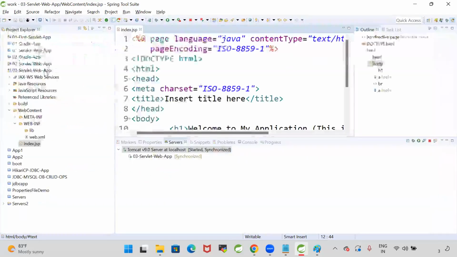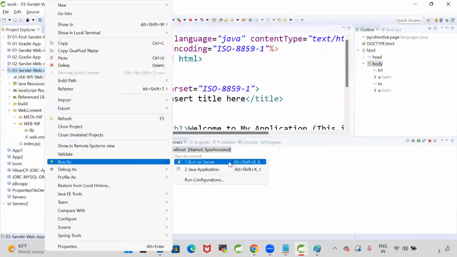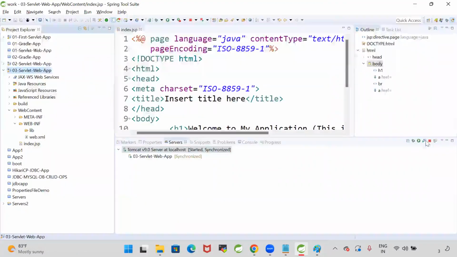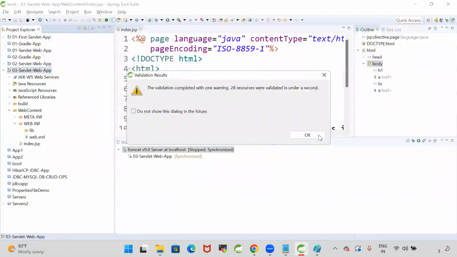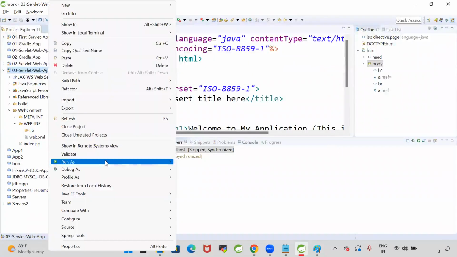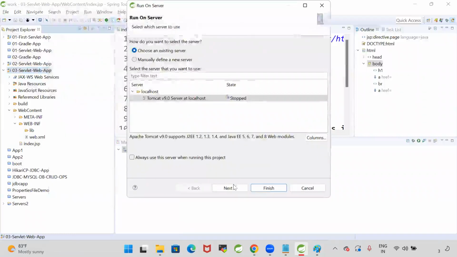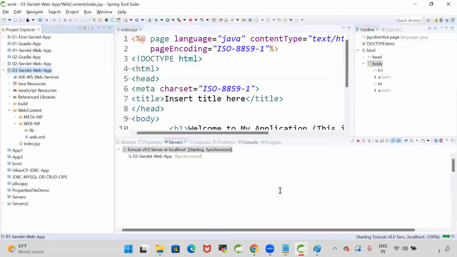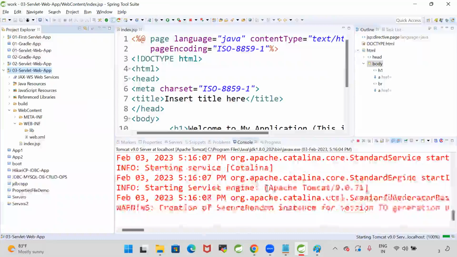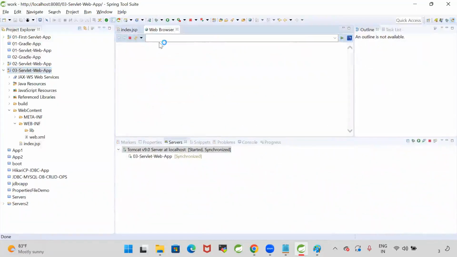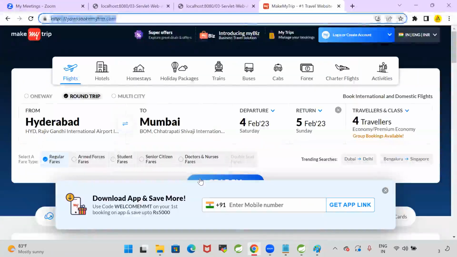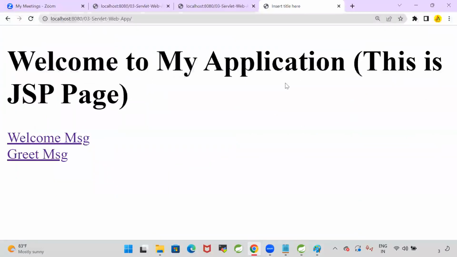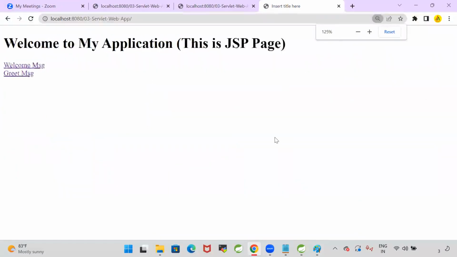Perfect. Let's do this. Refresh, run on server. Already I think it is running. Stop it. We'll configure that. First, let us see if it is opening or not. Run on server. Click on next. Click on finish. When I click on finish, you can see that the welcome page is opened. Go to browser, hit that URL, and my welcome page is opened.